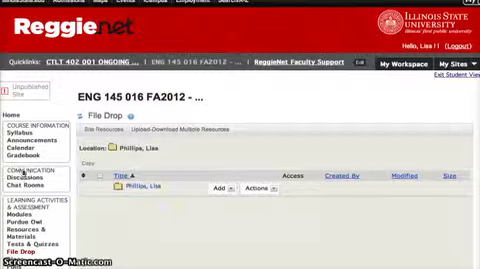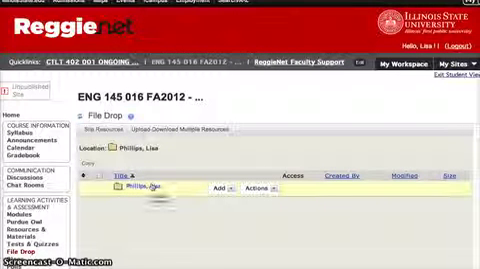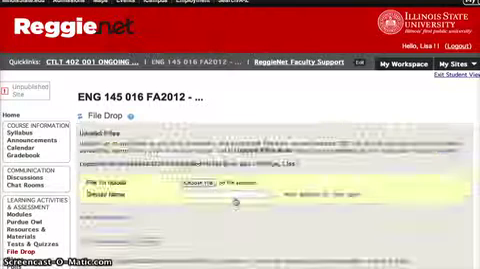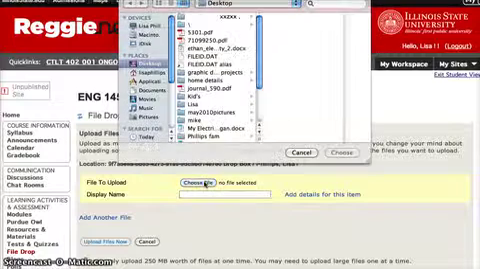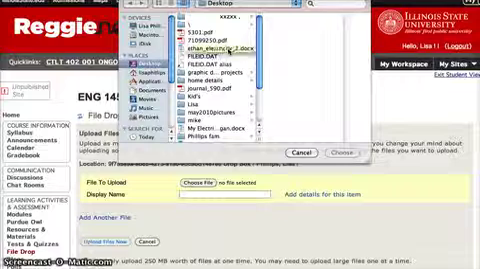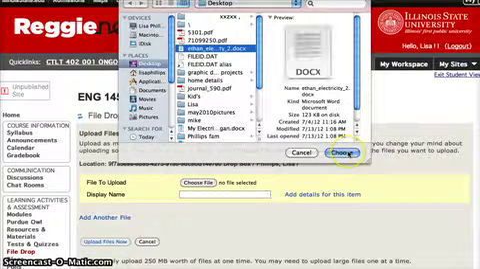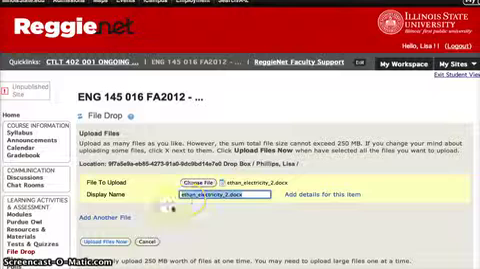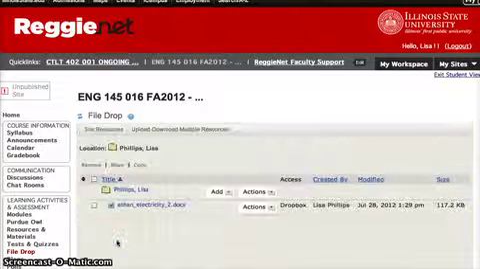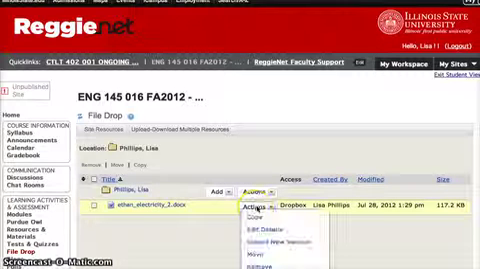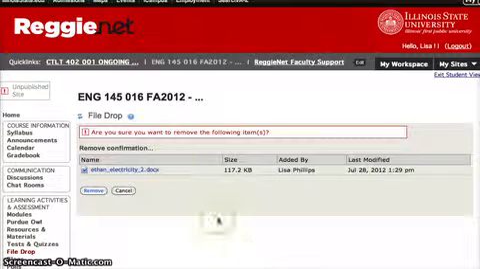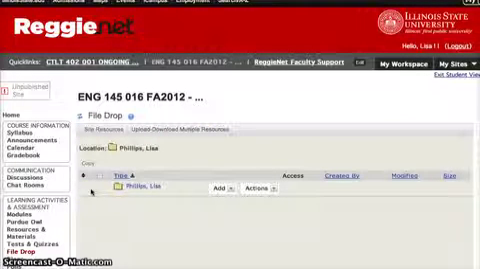File drop, each student has a folder. I didn't want to show everybody's folder because that's private information. I can add files, so I can say I want to upload a file. If I choose a file, it'll be something that's on my desktop. So this just gives you an idea. I have my son's electricity project. I can choose that, upload it. When I upload the file, and this is just a demonstration so you see how it works, it's right there in my Dropbox. I don't want it to be there, so I'm going to remove it. And it always gives you a fail-safe to let you know.